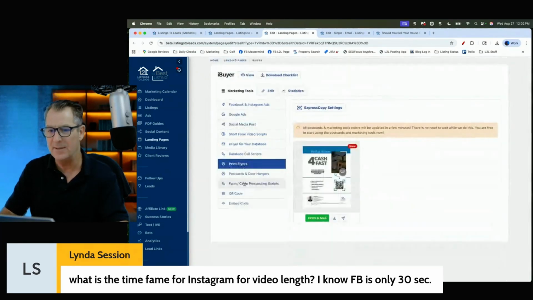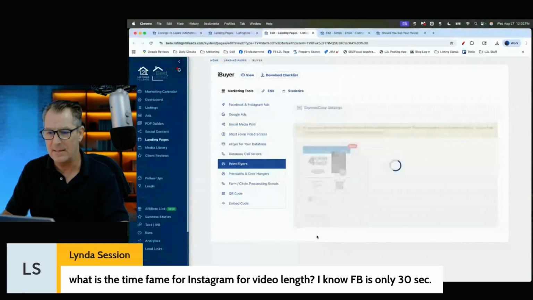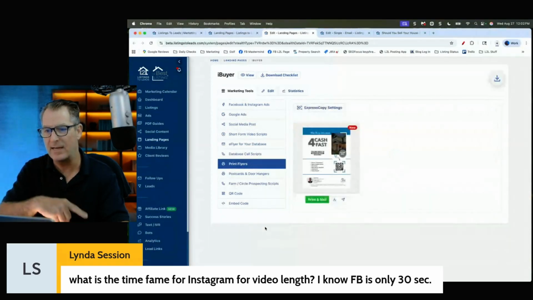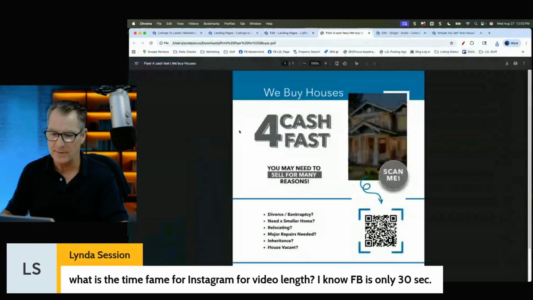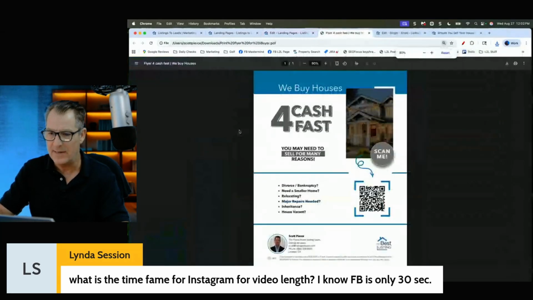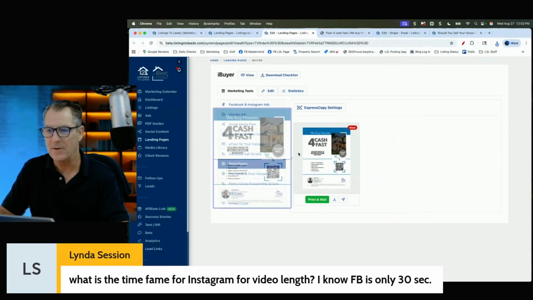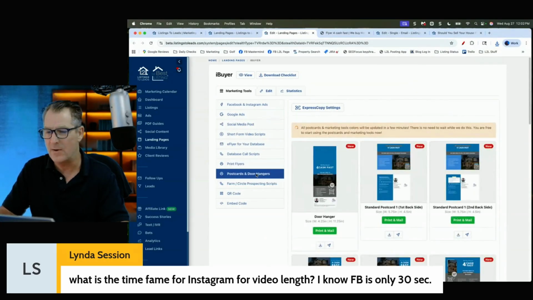Similar to the PDF guide, we've got the flyers. So you may like the flyer for the guide. You may like the flyer for the landing page. Either way, we got flyers. Scan the QR code, landing page comes up. That could be, again, another great thing to door knock with or hand out.